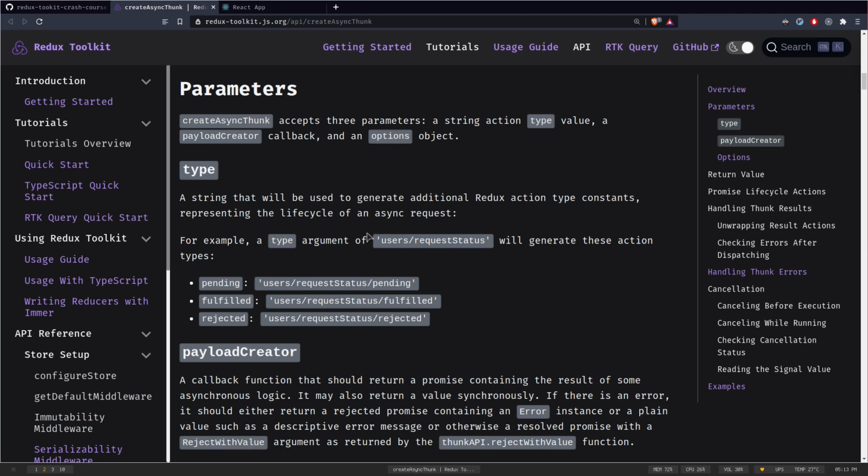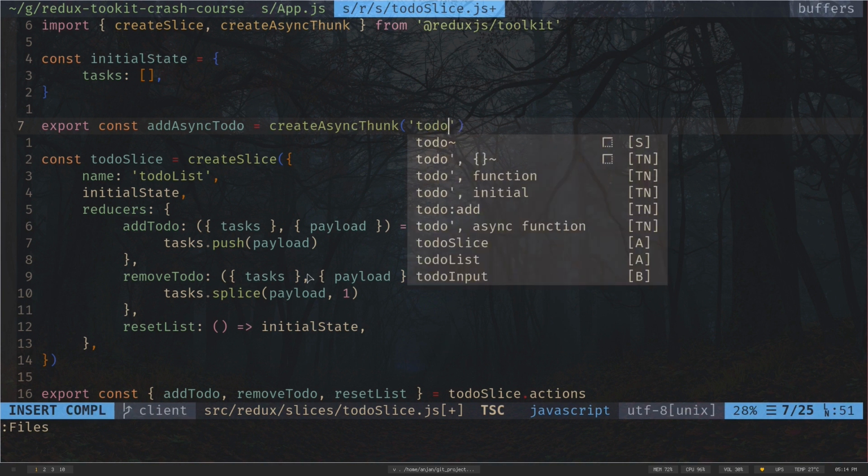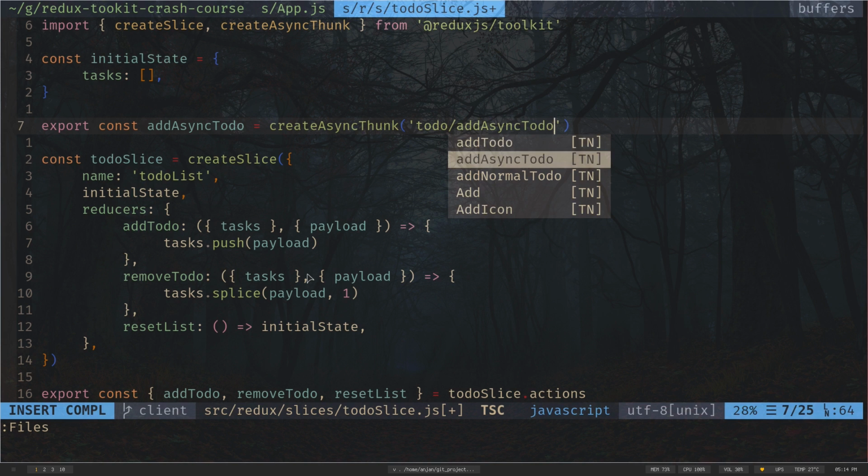Okay, and this type will be used to generate 3 action types. We know that in asynchronous task we have 3 states. First one is the pending state, second one is the fulfilled state, another one is the rejected. So createAsyncThunk will generate 3 action types for these 3 states from this action type. And you can see how it is doing. So let's add the type. So first one will be the type string. So I will call it todo/addAsyncTodo.